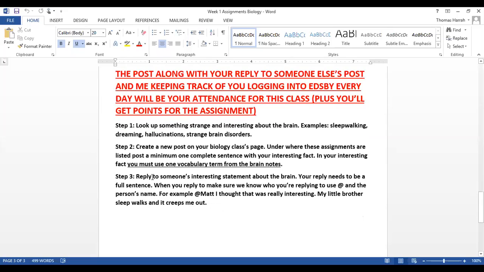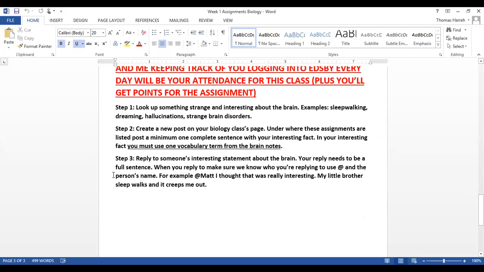So create your post, make sure you use a vocabulary term, and then step 3 is the second part of this assignment. You need to reply to someone's interesting statement about the brain. Your reply needs to be a full sentence. So you can't just say, cool, interesting, not just one word, but a full sentence actually saying something about their statement.